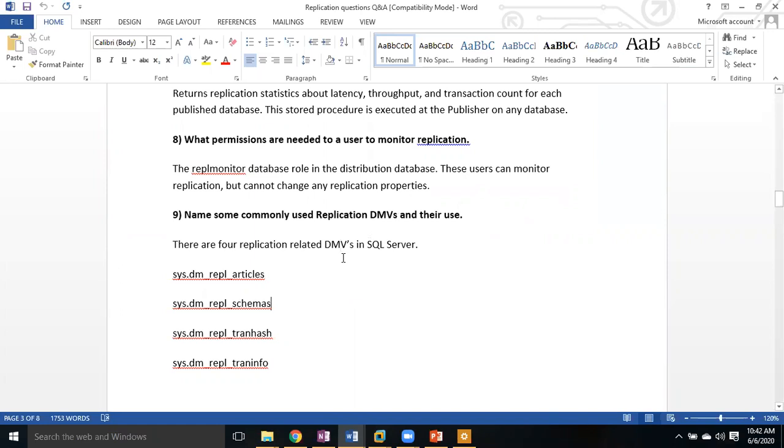Name some commonly used replication DMVs and their use. We have a separate class for DMVs, what DMVs are and for what purpose we use them. These are all things we'll discuss in later classes. But there are many DMVs for replication, and these are a few DMVs which we can use to identify the information.